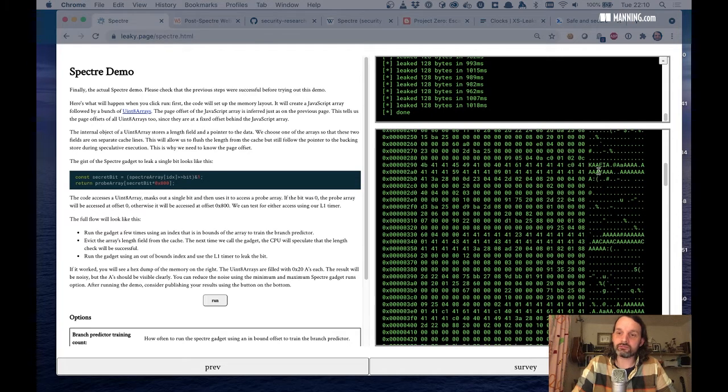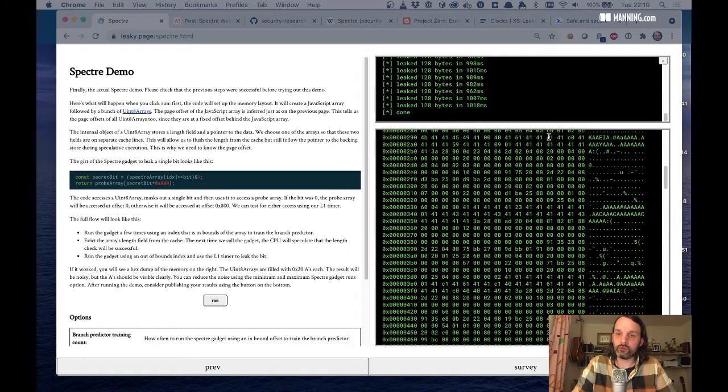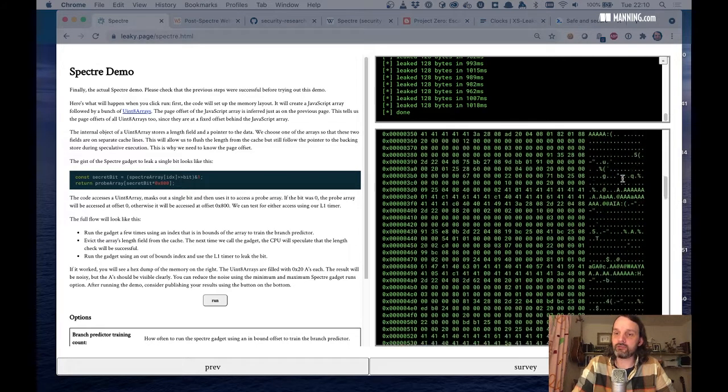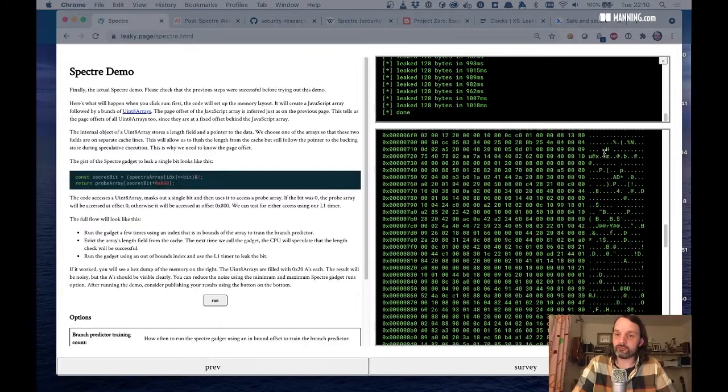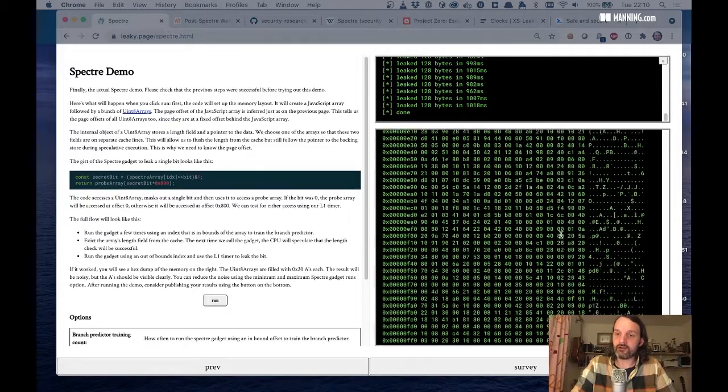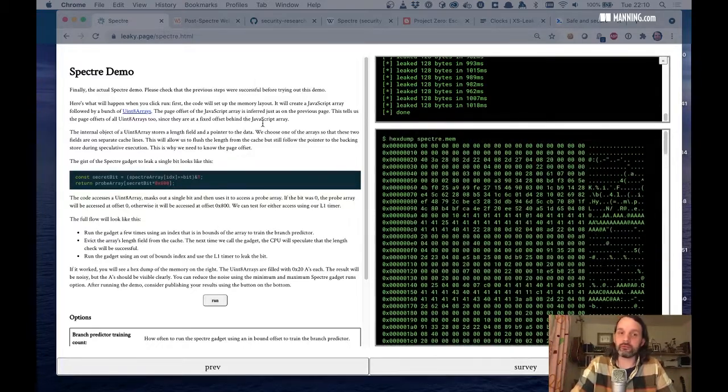So these are other JavaScript arrays that have been filled with capital letter A, or 41 in hex. And in between them, we've got some other stuff, which is just how they happen to be laid out in memory. And then beyond them, we've also got other memory beyond the end of even that, up to quite a significant amount of memory that we've managed to dump from the browser process. And this is in JavaScript. So you can see that it's able to break the memory safety of JavaScript and read memory of the browser that we shouldn't be able to read.